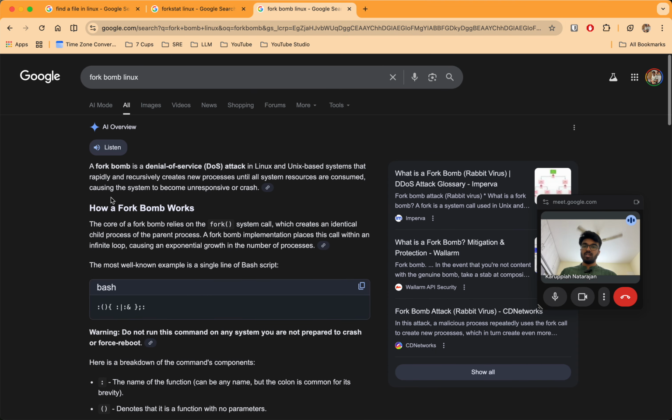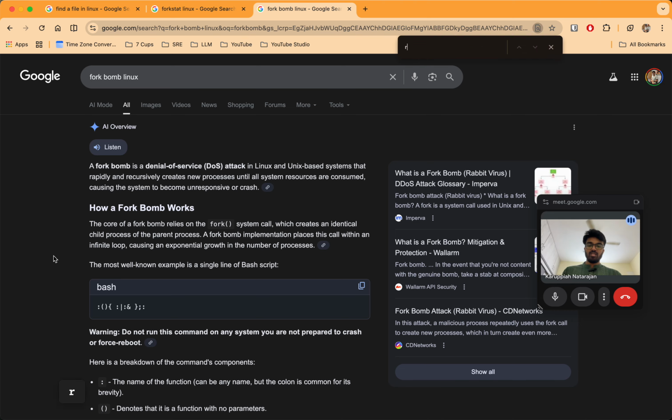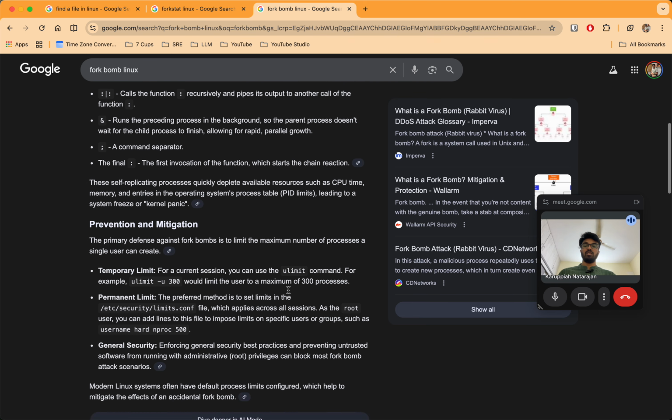So this is also called, I think, rabbit something. Fork bomb. I forgot the name. I think it's called rabbit virus. Yeah. Because of how it proliferates and creates many processes, the way rabbits reproduce, many rabbits.